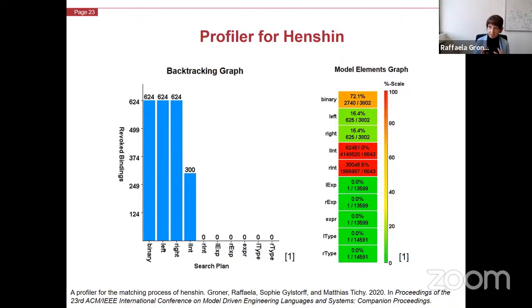How can we explain this now in more detail? If we take a look back at the backtracking graph, we can see that for left end, 300 times the binding was revoked.